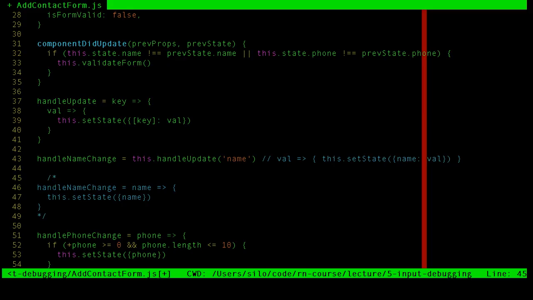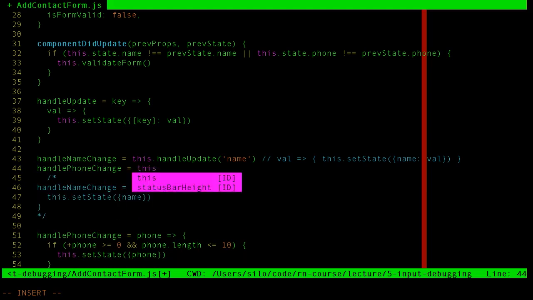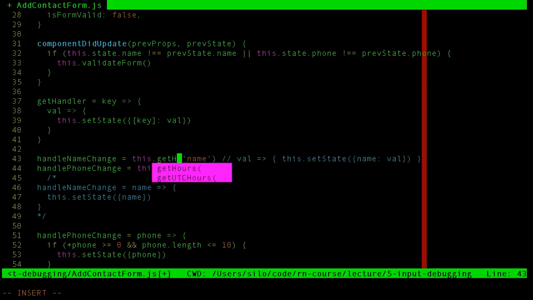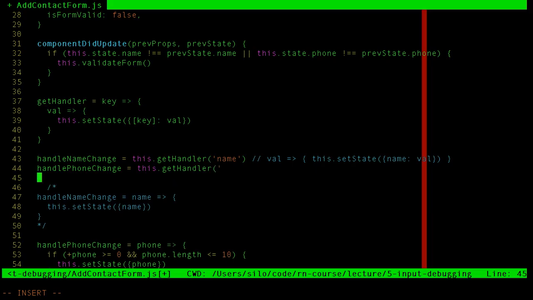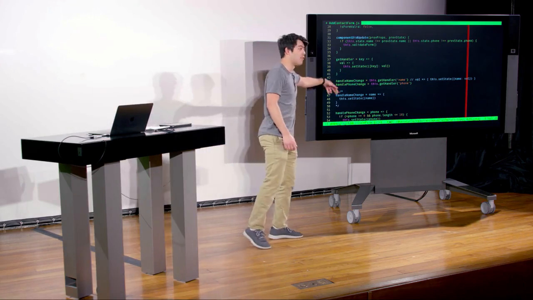And so certainly here, we could start to do now handle phone change is this handle update. Let's actually rename handle update to getHandler, so it's slightly more informative. We're getting some sort of handler. Phone. And so this is slightly better, but again, for 100 different inputs, we're still going to have 100 different handlers here.